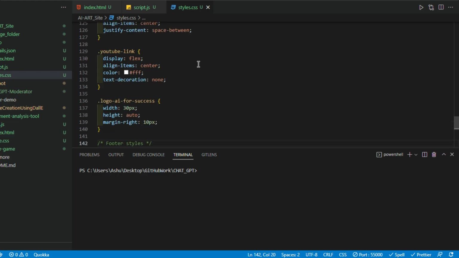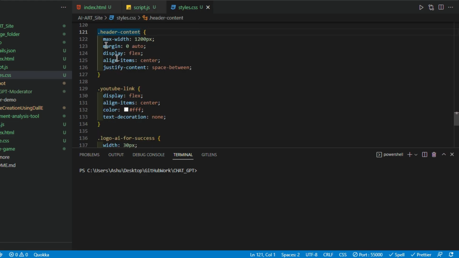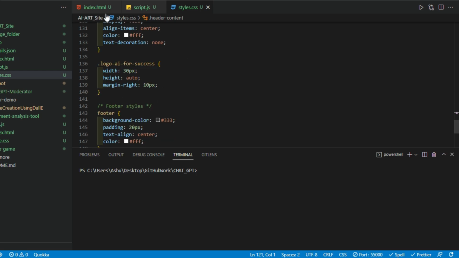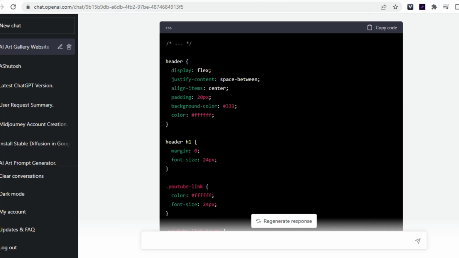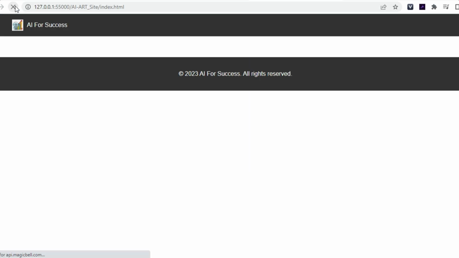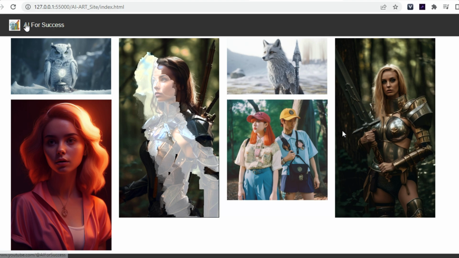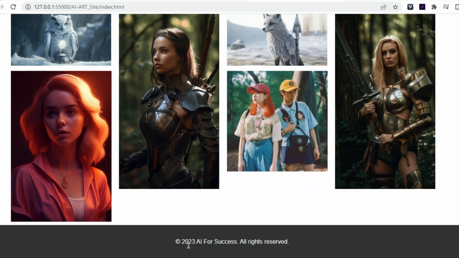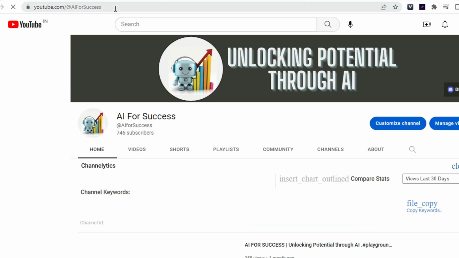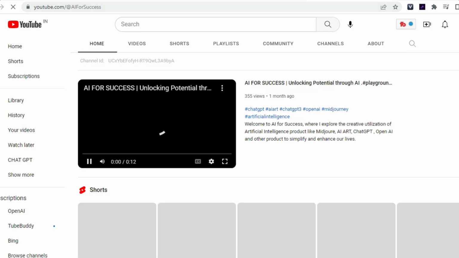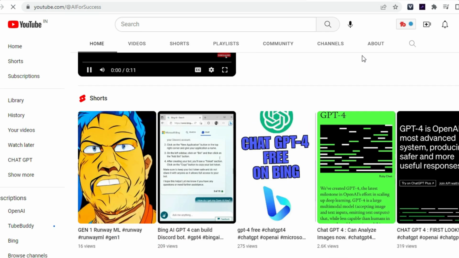So we got the code and I have updated the content here with the YouTube link, logo and all. And in index.html, I've updated the logo location. That's all. So let's run this and see. So we can see now that we have a header and footer with the logo here. So let's click on this. Let's see if it is able to take me to the YouTube channel or not. So I've updated the link correctly. So yes, it is able to take me to my channel here.